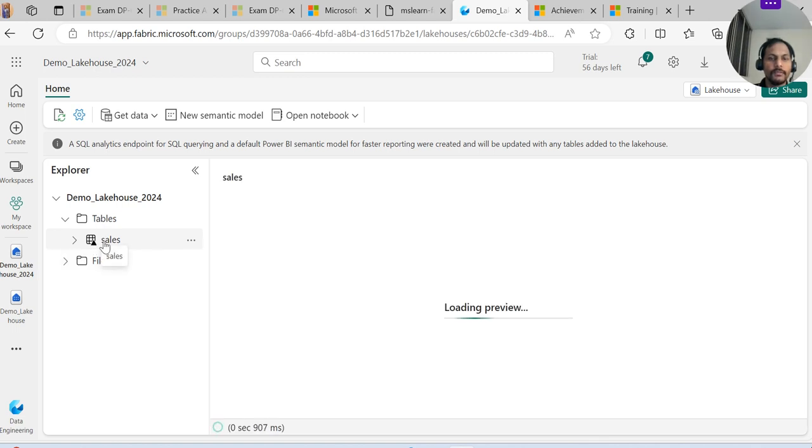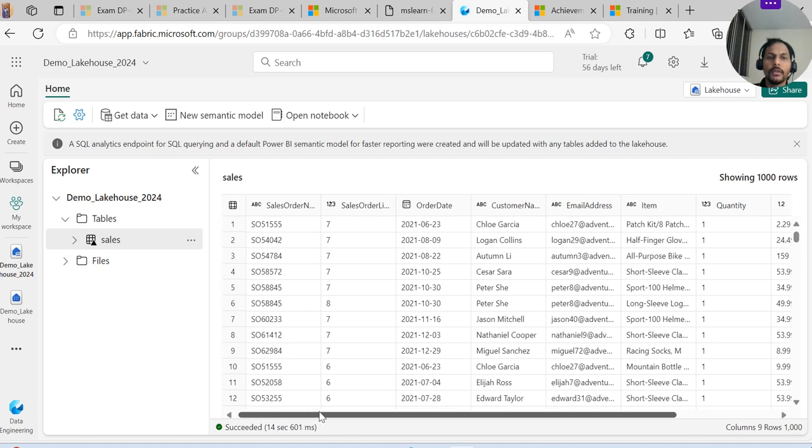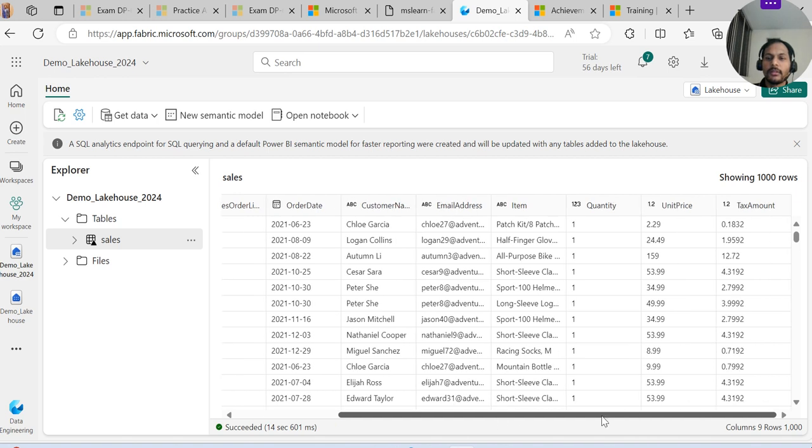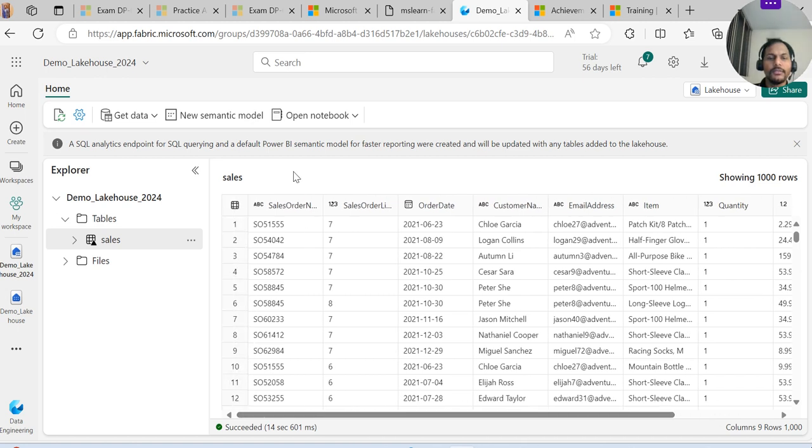So now the table got created. If you see here, it's kind of dummy data. It's loading the preview, reading the data, and it will show the structure. You can see we have multiple attributes in a single table: tax amount, unit price, quantity, item, email address, customer name, order date. It's sample data provided by Microsoft itself, so we are reusing this to create the sample.